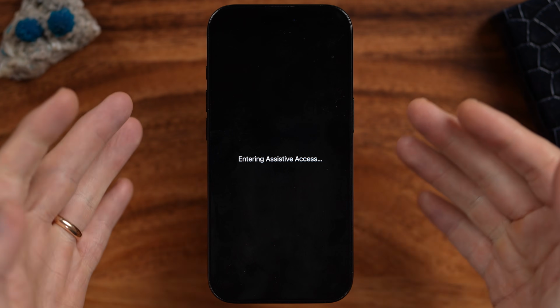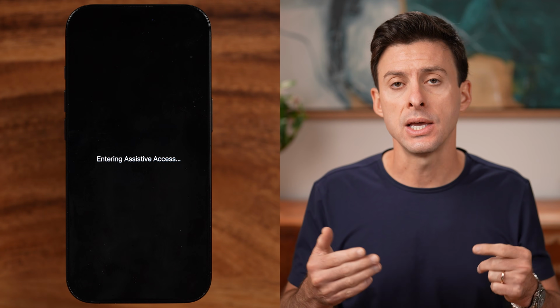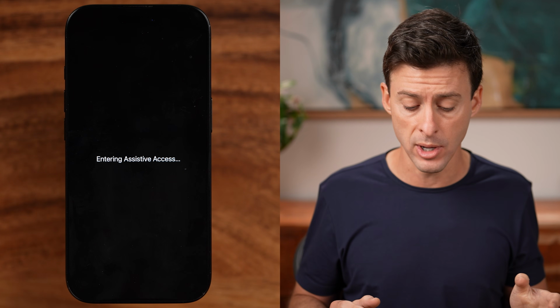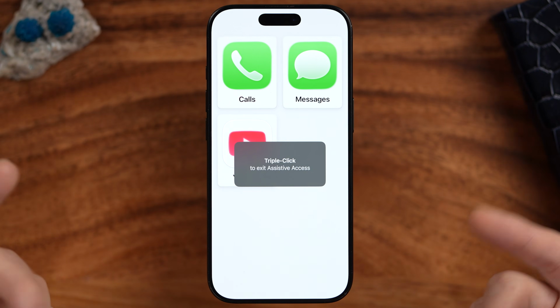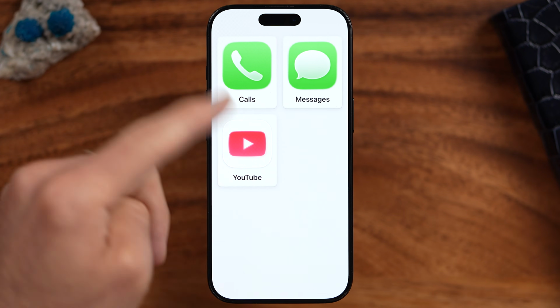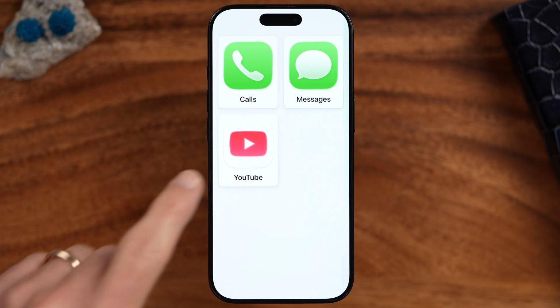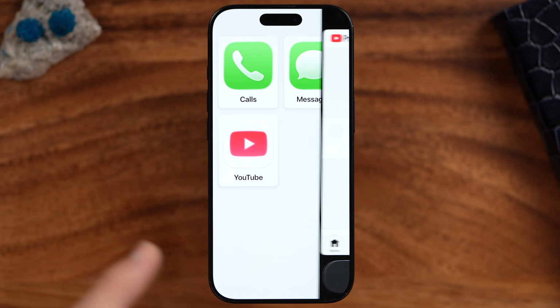You'll be able to see it looks just like it did when I started this video. And again, I'll walk you through how to exit it again, just in case you get in here and you're like, oh, whoa, I don't like this. I want to go back to the normal iPhone. It's super easy to just go back and revert. So here you can see I'm in the easy mode. I can tap on any of these and make calls. I can go to YouTube and start watching videos, etc.